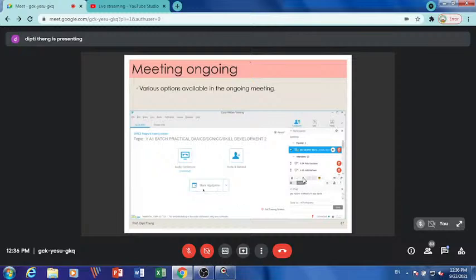So this is important. When you click on this share application, similarly we have 3-4 different options available. That is, share a window, share the entire screen, share a particular platform. That is, you want to share the presentation, if it is open, or you want to share a video file or image. So that would be okay.